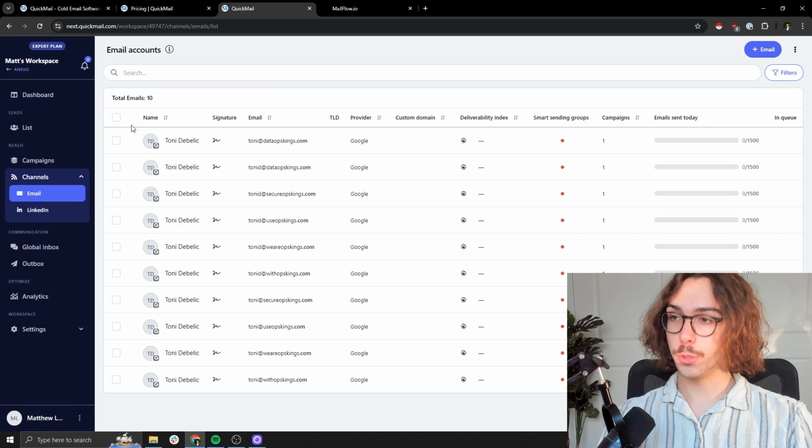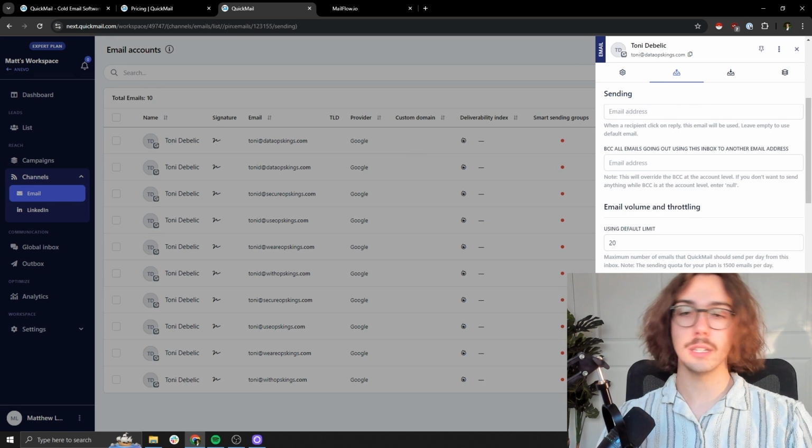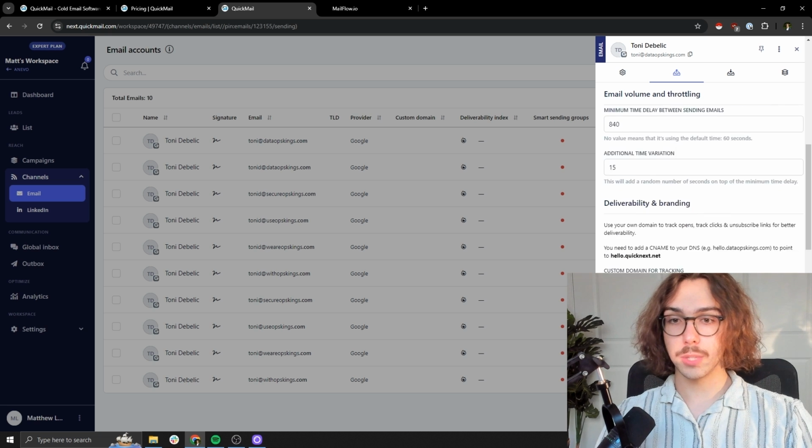So if you want to mess with your settings, you can bulk change the settings, or you can manually click in and check out the different settings. A lot of these are pretty straightforward, so I'm not going to go through these one by one, but I will go through something that I think is useful.